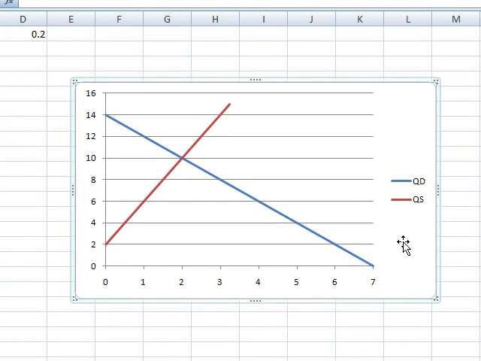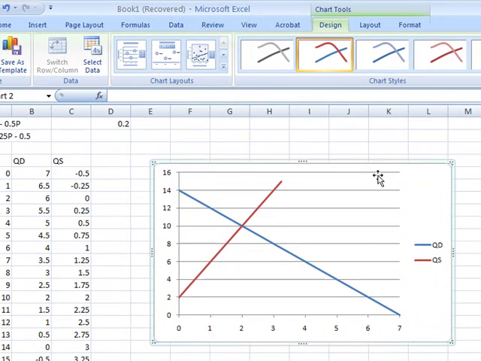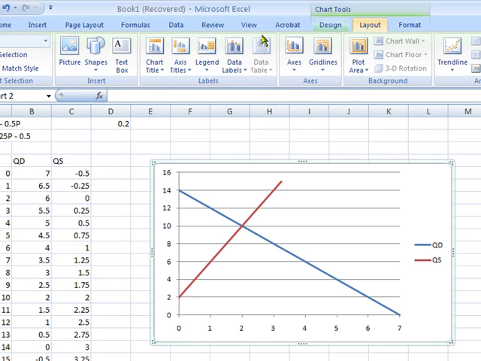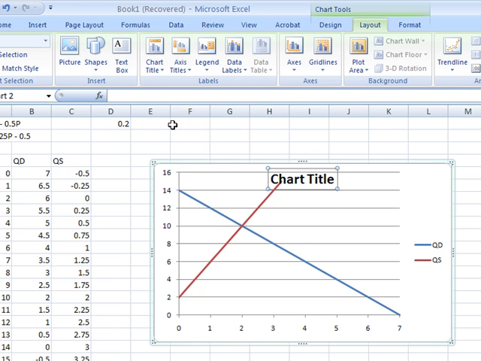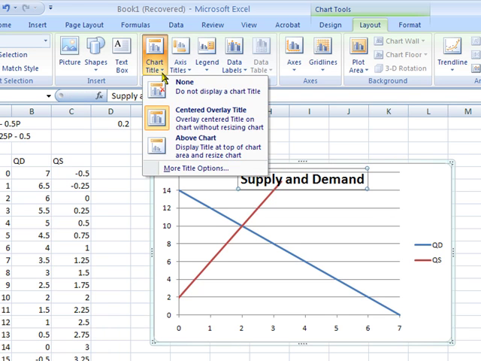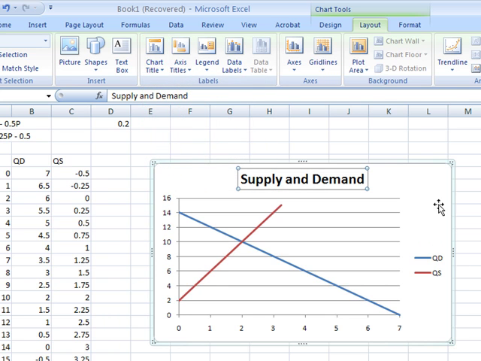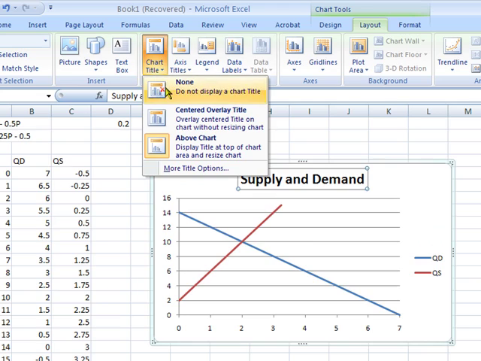You could do some other fancy things if you wanted to. If I double click on the picture, it gives me a lot of options. Up here, the design, different colors, same colors of the lines, different shades though. Can go to the layout, and if I wanted to, I could make a title and call this supply and demand. I could make it above, right now it's kind of putting it smack in the middle of the picture. I'll just get rid of it.